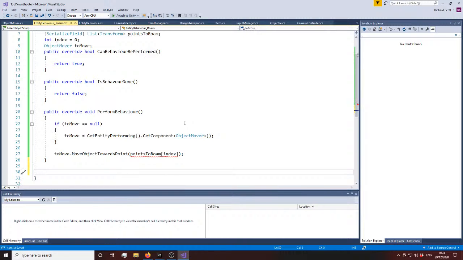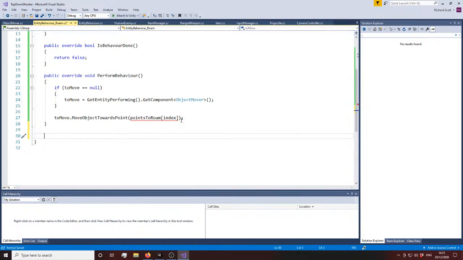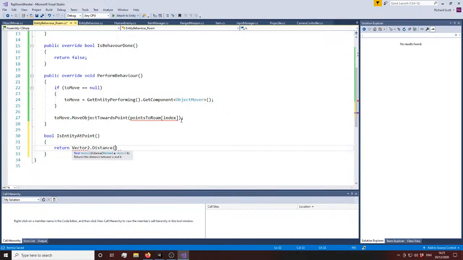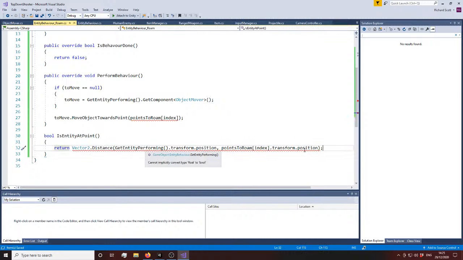and then we'll just have some method specific to this behavior. So bool is entity at points, return vector2 dot distance, gets entity performing dot transform dot position, points to roam index dot transform dot position less than 1 or something, and I need to put position there.